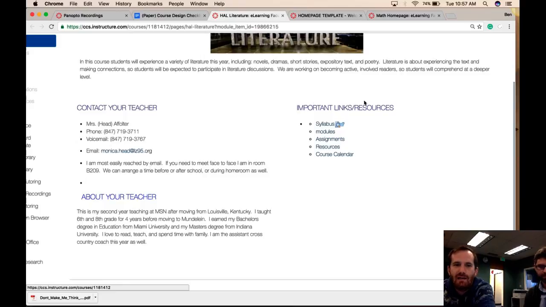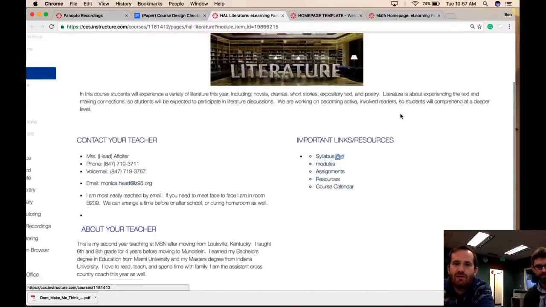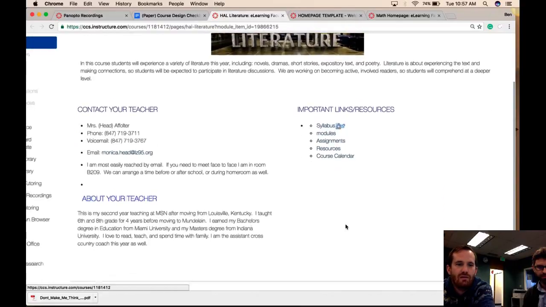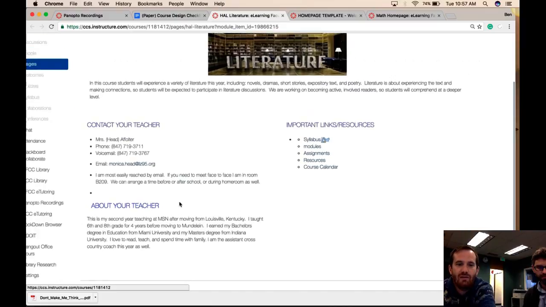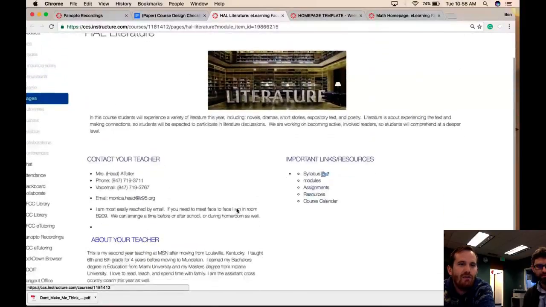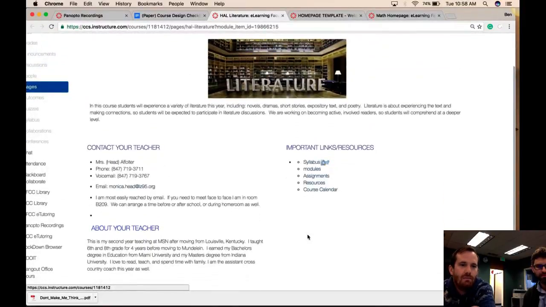And then on the right-hand side, we have important links and resources, direct links to syllabus, modules, any other resources. We have information about the instructor, so they're introducing themselves. And then that's about it. So what do you think would be the correct modality?